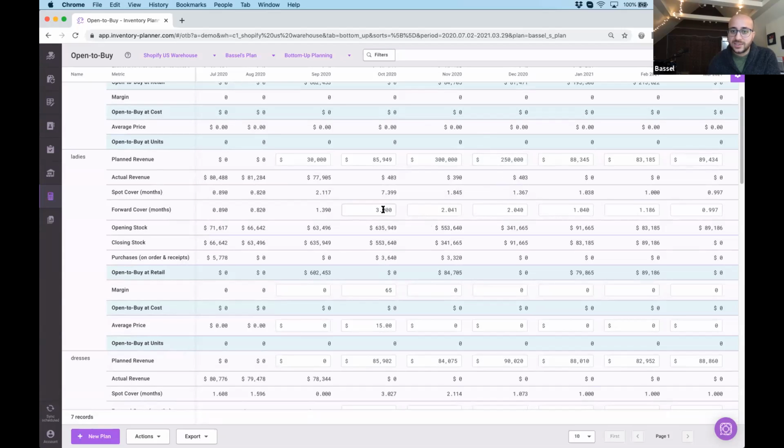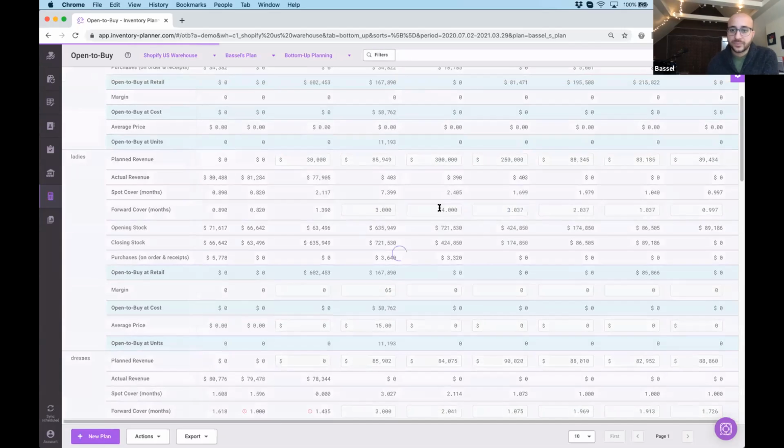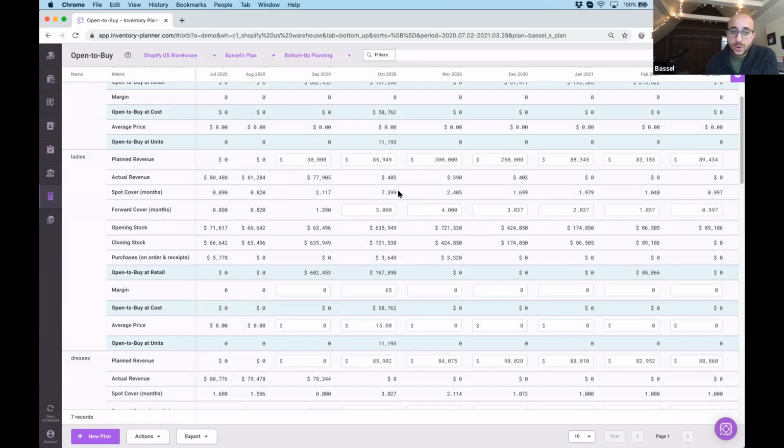Now the main difference is, let's say I want to cover 4 months in November, in this case. Notice spot cover became really high for October. Well, I want to close the month of September with enough to cover me for October, November, December. That's 3 months of cover. Spot cover looks at just the revenue for that month. So think of it as on the spot. Today, it's like your current cover.